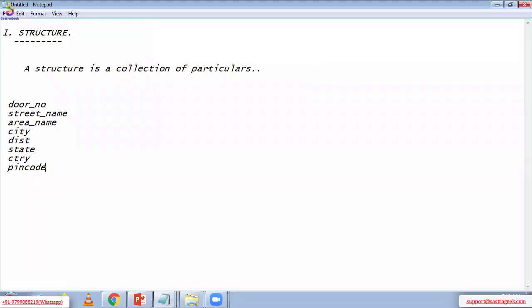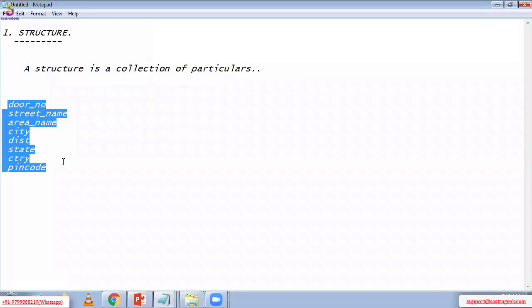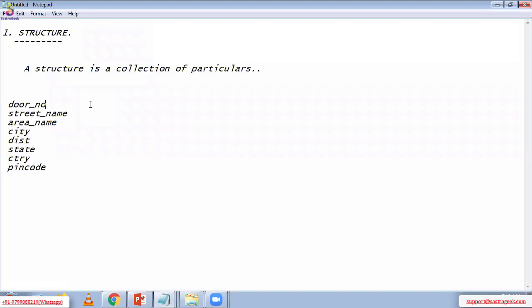See, if you specify these particular fields at a particular location, that is called an address structure. Here the structure means what? A structure is nothing but a collection of the particular fields. A collection of the particular fields is called a structure.